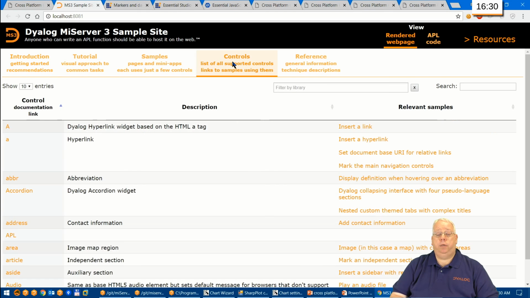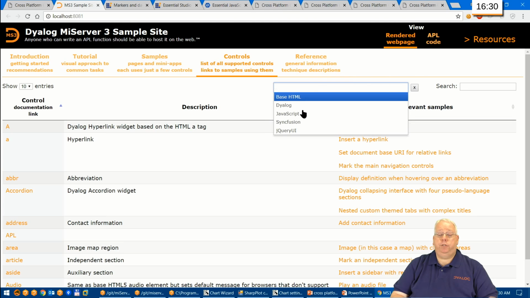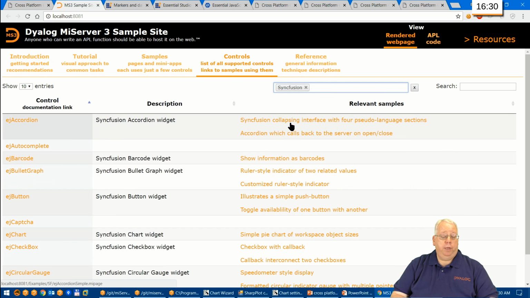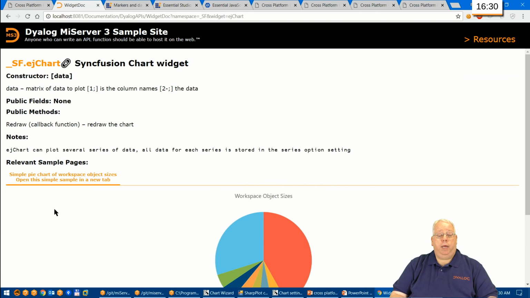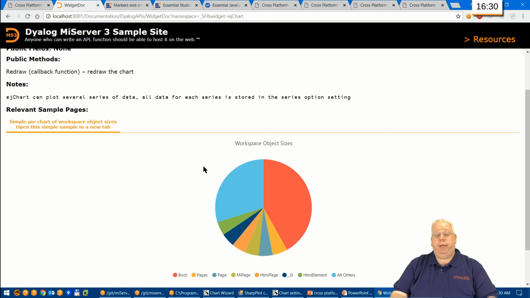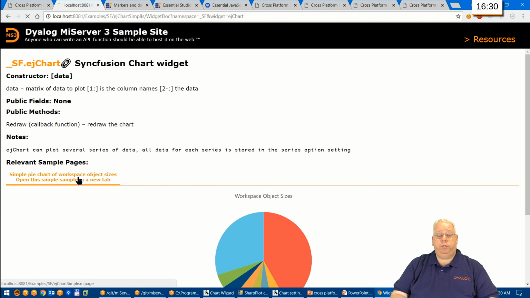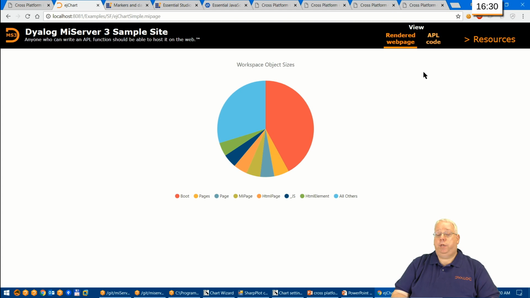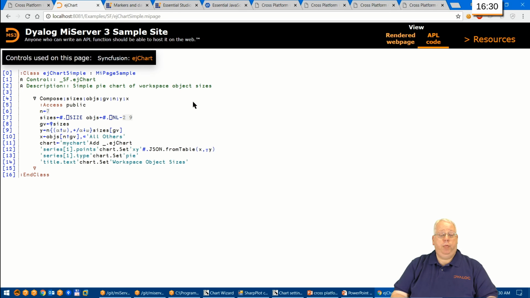So if we were to look at the controls, and I want to filter by the Syncfusion library, I can look at EJ chart. And this will give you a description of the API that Dyalog has implemented for the chart object. And it will also display any relevant samples that happen to use EJ chart. And if you go to the sample page, you can take a look at the APL code and see what was used to generate that chart.